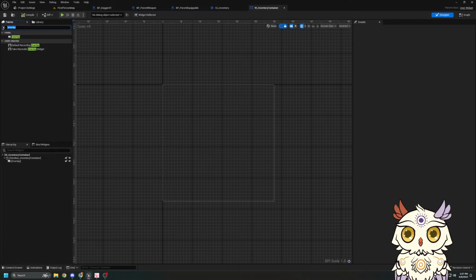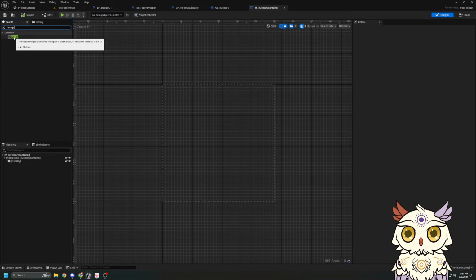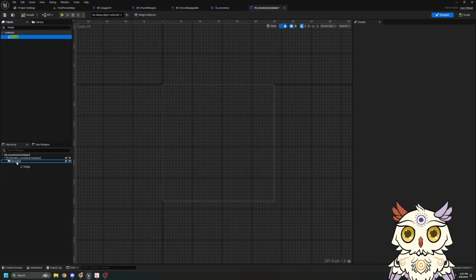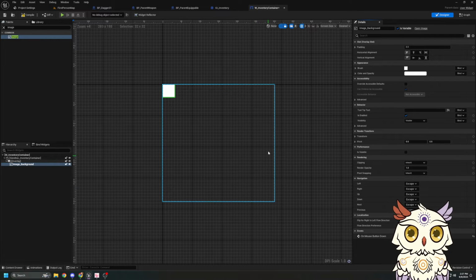Okay, let's go ahead and erase overlay from the search, and instead we're going to grab an image and make the image a child of overlay. Let's change the name from 28 to background. And now what do we do with this box? Because as you can see, we don't have a way to size this image. Well, we're going to be using this purely as a gray box for the background.